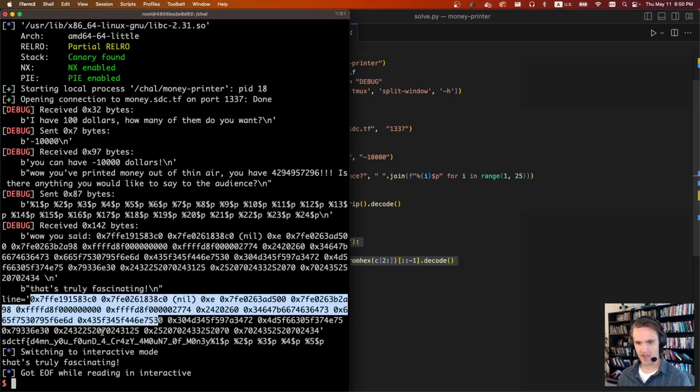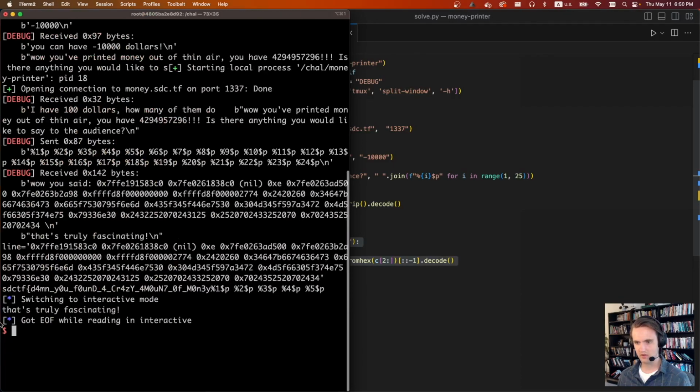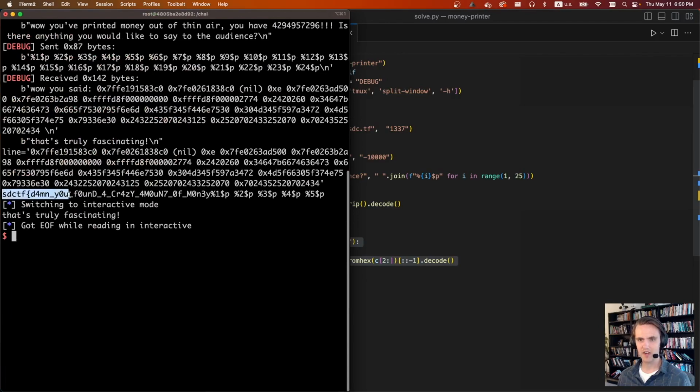And then we get back, and this is where we parse it out. This is where we parse it out, and there's the flag. So SD, damn, you found a crazy amount of money.